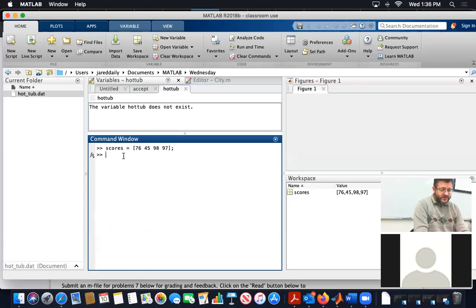And then we're going to create a variable called count. We're going to start off with count equals 0. And then we're going to go ahead and create our for loop. For k equals, we're going to go from 1 to the length of scores.